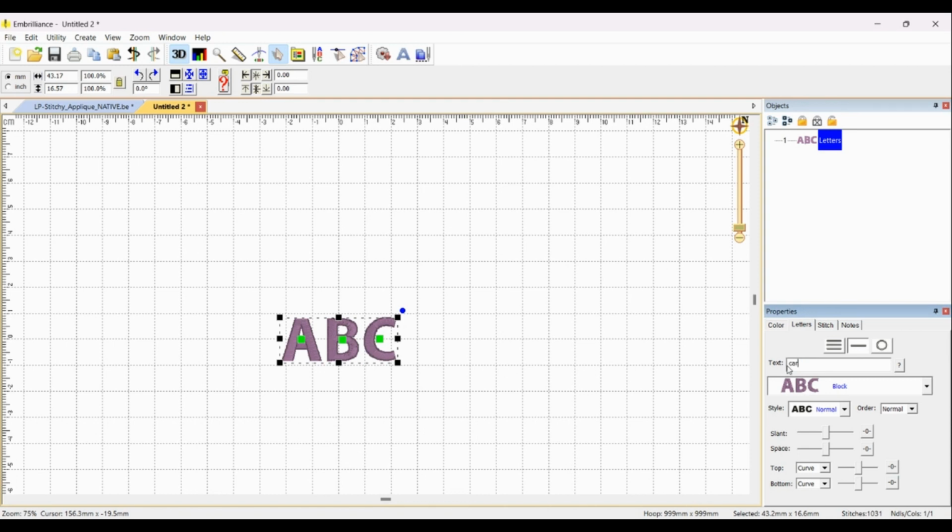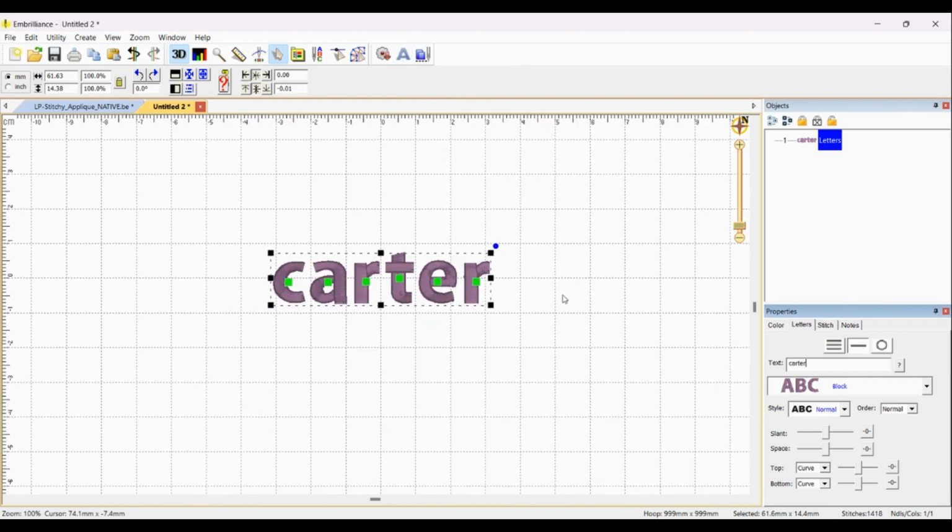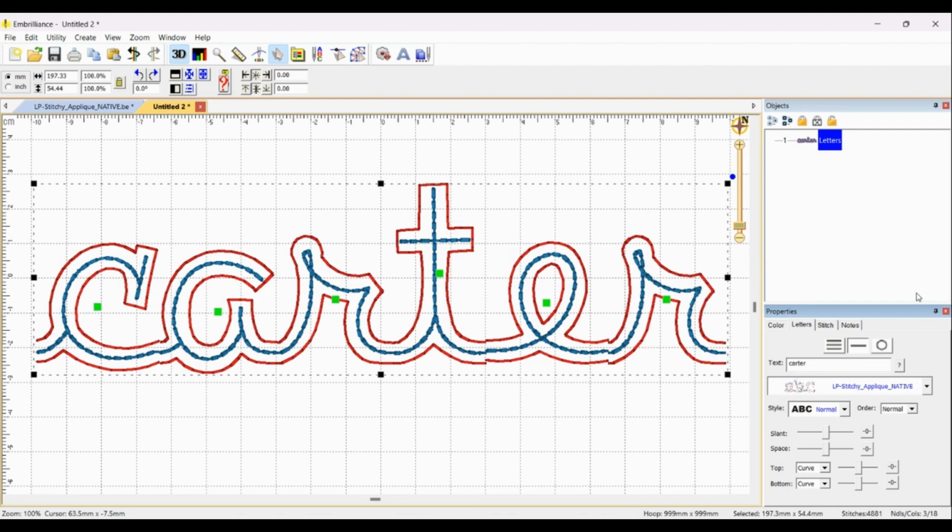so I am going to type her name here and create the lettering object. And to create the lettering object, I just click the letter A here at the top of the screen. So I have Carter's name, and now I'm going to switch the font to the Stitchy Applique. That's the font that I'm using.